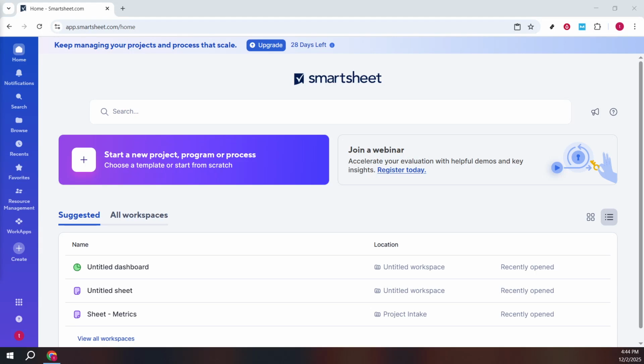In today's video, I'm going to teach you how to pull data from another sheet in Smartsheet. We'll walk through bringing existing data into your workspace so you can manage it alongside your current projects. By the end, you'll know exactly where to go, what to click, and what to watch for during the import so everything lands cleanly in Smartsheet.